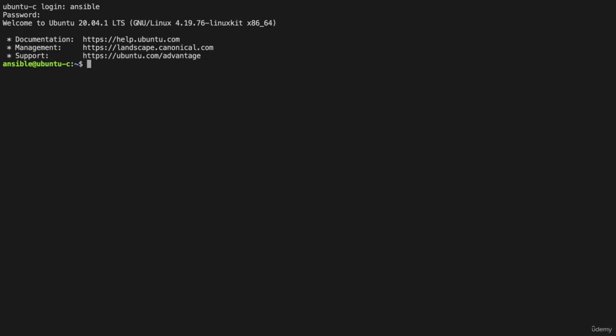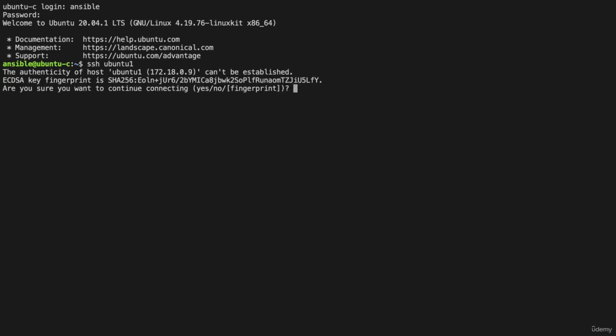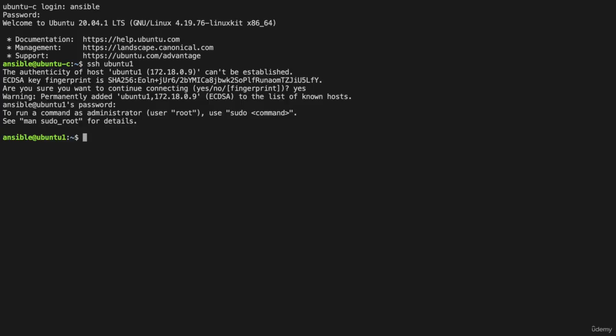Let's try opening an SSH connection to ubuntu1. We accept the fingerprint. This will write this fingerprint to ubuntu-c's known hosts file. We now have a secure channel and we're being asked for the password, so we're at the authentication stage. If you enter the password, which is quite simply password, we're now logged in to ubuntu1. And if you type exit here, you'll go back to the Ansible host.